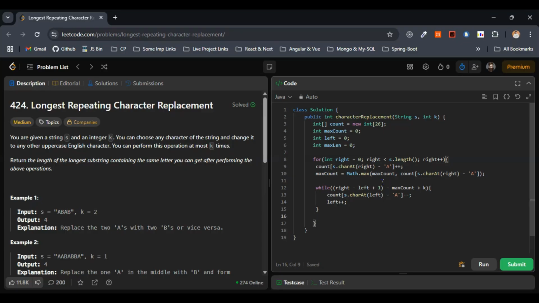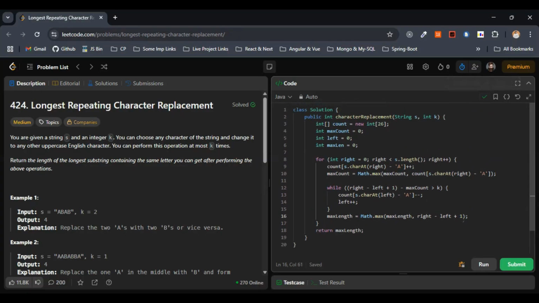So this is fine. The next step is we have to update the result with current window size. So I can just give here max length equals Math dot max of max length comma right minus left plus 1. This is fine. The final step here would be we have to return the max length. So this is it for the code. Easy, right? So let me format the code once and let me hit the run button.